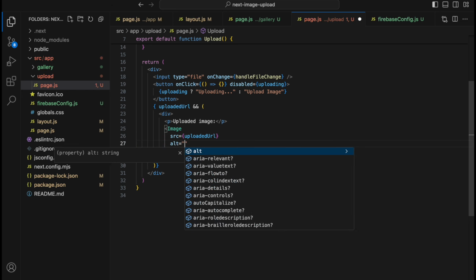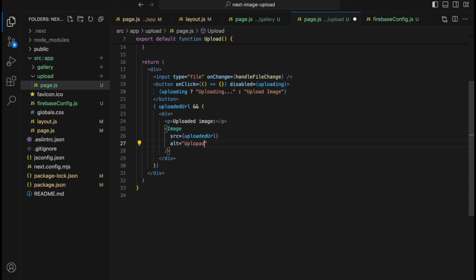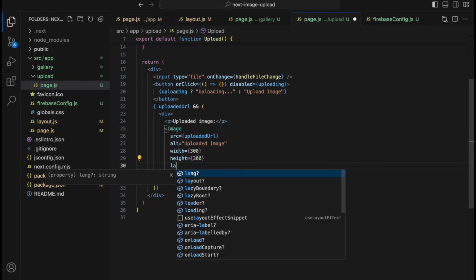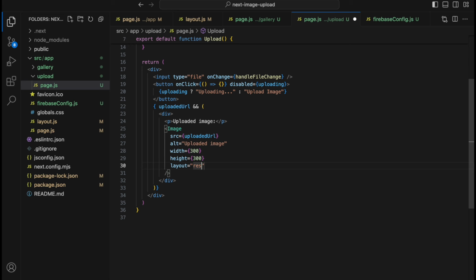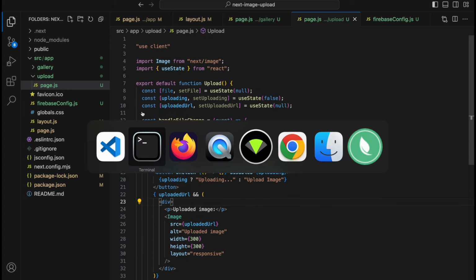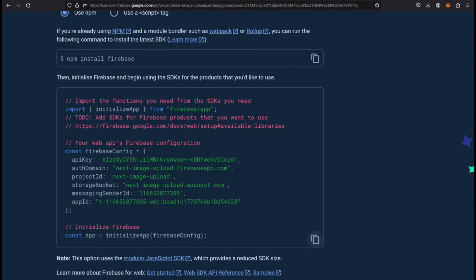Also some description of the image. Let's say just uploaded image. I have a typo here. Uploaded image, and then width and height. Width, let's say 300, height 300, and layout will be responsive, so it will adjust to the actual image dimensions. Okay, let's save this. We'll go back to just take a look at how it looks.